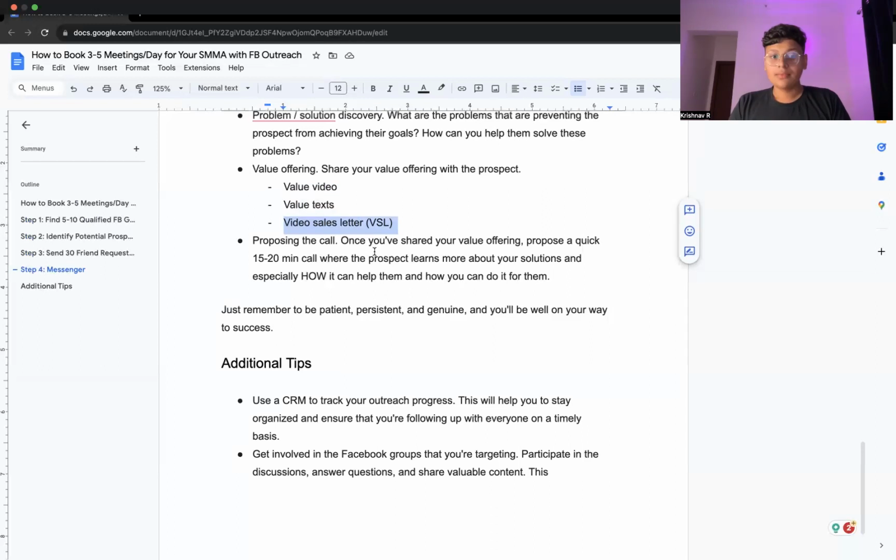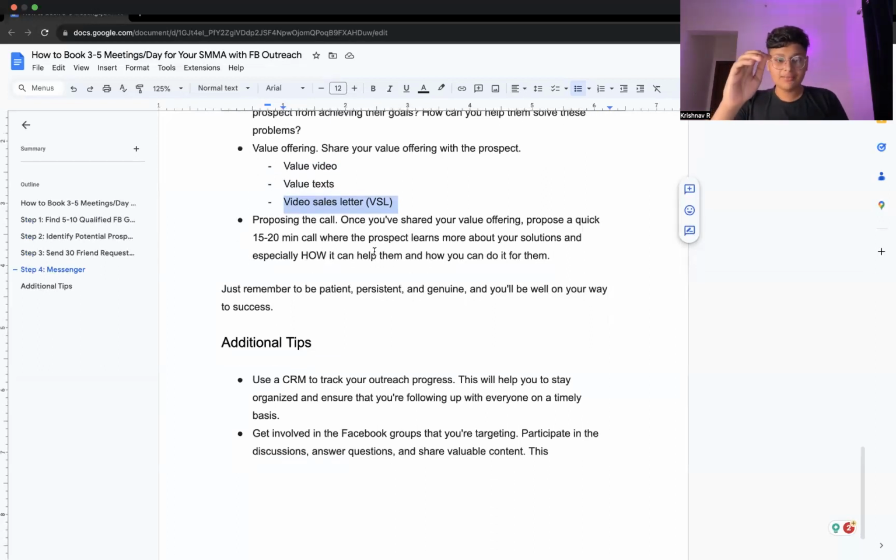Okay. But yeah, once you're done with the value offering, that's when you propose the call. So once you've shared your value offering, you propose the call. Instead of proposing a big call, like 45 to 50 minutes, we can only get a very small commitment from prospects who do not know us, right? So go for the small commitments. Instead of asking for a 40-minute call, ask for 15 to 20 minutes, right? Small commitment, okay? Because you provided value upfront, that's an exchange of value you can make.